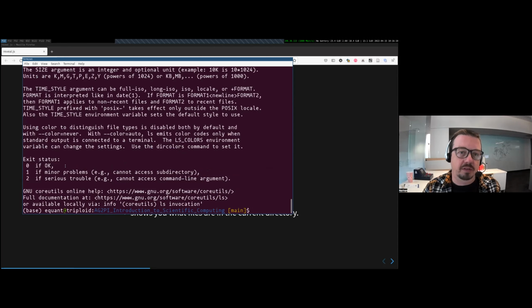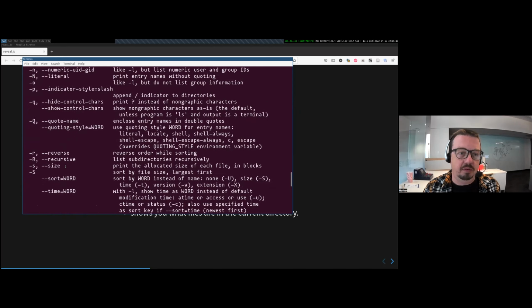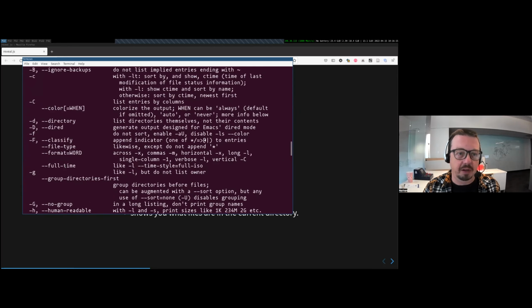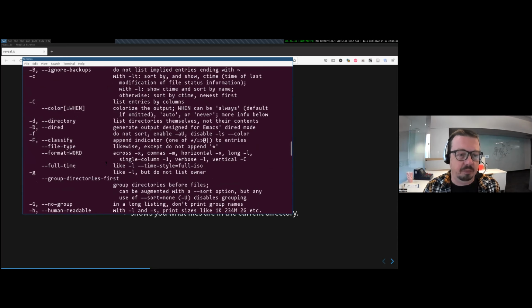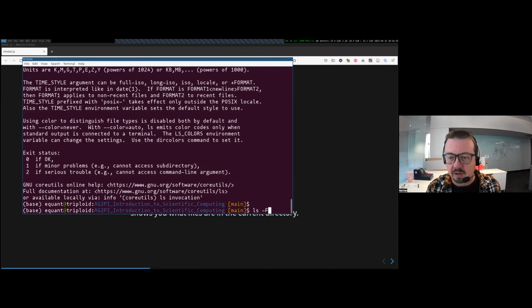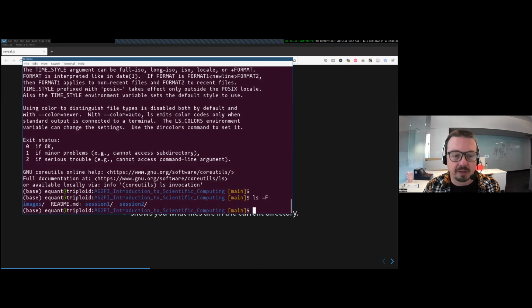So if we look at this, it prints out some help for the command ls. These things are usually a kind of a nightmare to parse visually, but there's information in here that tells you what all these different arguments do. One that's going to be useful to us is this -F. What it does is it appends an indicator. So if we just look at it, the indicator tells us what kind of files these are.